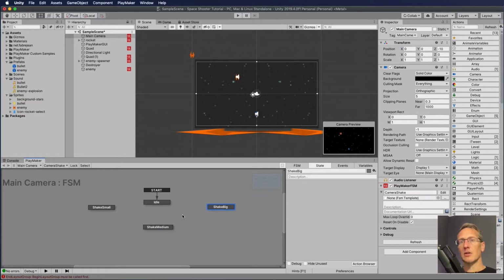And then I also need to create events for these. So just like start is an event, we want to have an event for shake small, shake medium, shake big. That way we can call to those events from other Playmaker FSMs. So we need to click on the event tab and we're going to just add those real quick. So we'll go shake small. Then we need to add one for shake medium.